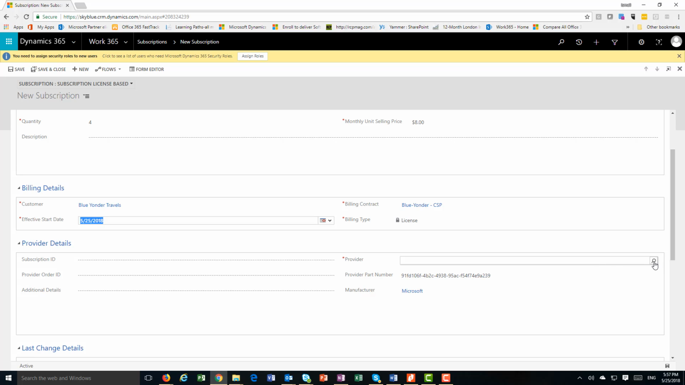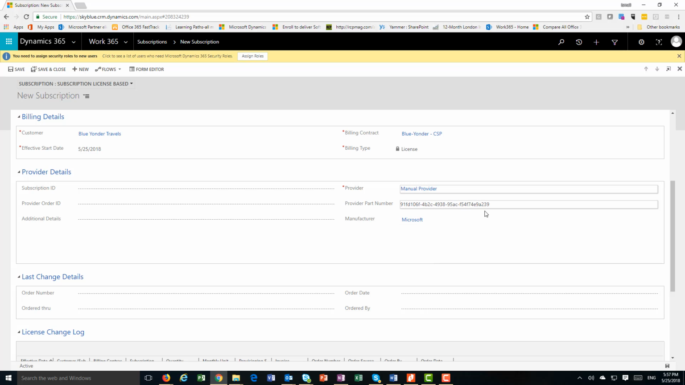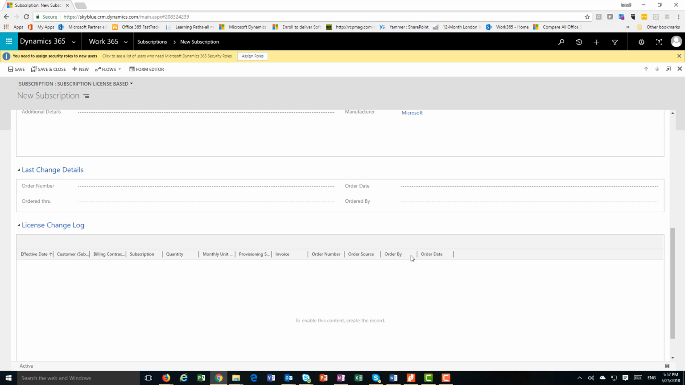I will in this case pick a manual provider because I'm going to assume that I'm working with a distributor and I need to provision this subscription manually every time the customer makes a change or we need to make additions or deletions or reductions to the subscription quantities. This is a Microsoft product. This information is pulled in from the product catalog. I'm going to go ahead and save the subscription.